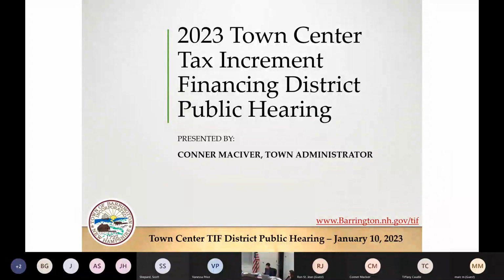This really is an exciting opportunity for the town, something that the town has been working towards for a long time and hasn't really been able to get across the finish line. So the webpage up here, barrington.nh.gov/TIF, has all of this information and more. The most important document on that webpage is the 18-page development program and financing plan. And that's ultimately what voters will approve when they vote on Article 9 in March.